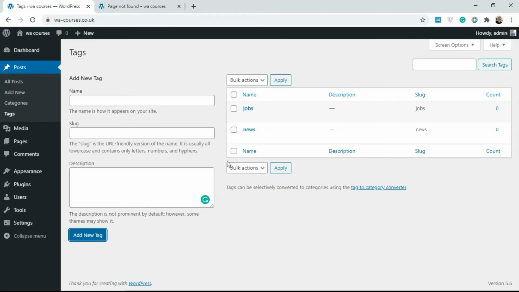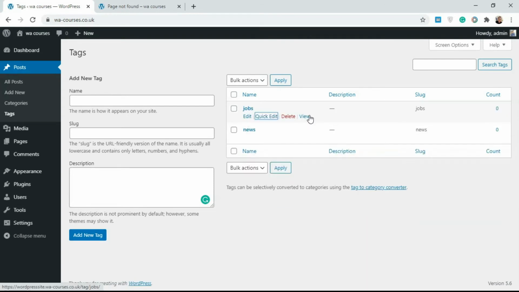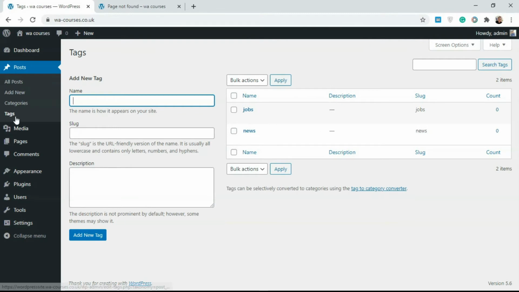Okay, so the same thing as with categories. If you click on quick edit, you can do the same thing, edit and view. So it's the same thing. The major difference between tags and categories is you use tags more for classifying posts based on generic terms.